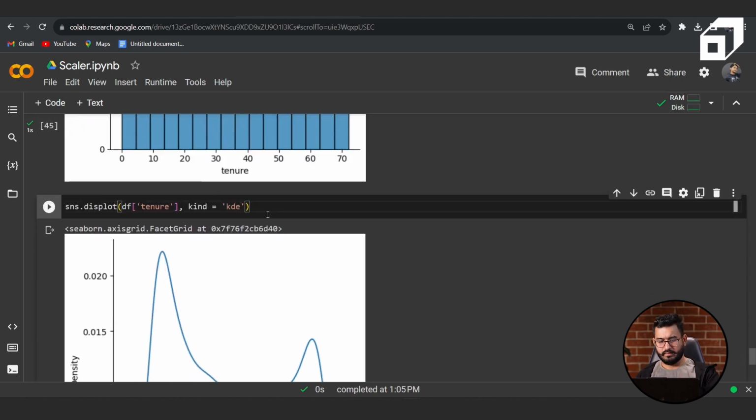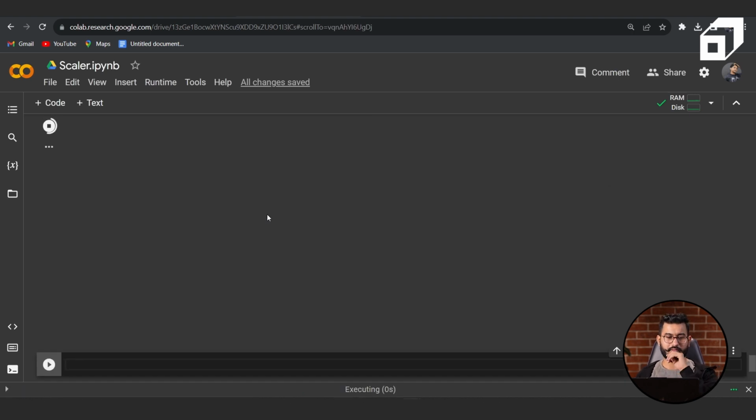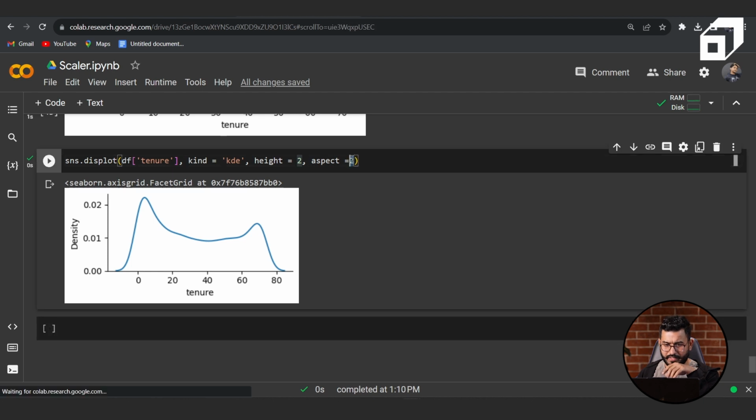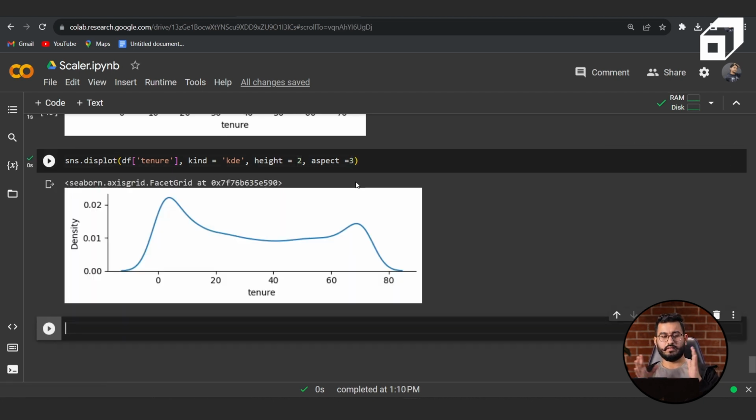have the parameters which is height. Let's say I want to keep the height as 2, and aspect ratio I want to keep it as, let's say, 2. Let's see what will happen. Now you can see that I'm getting a very small plot. If I change this aspect ratio, your plot size will change.